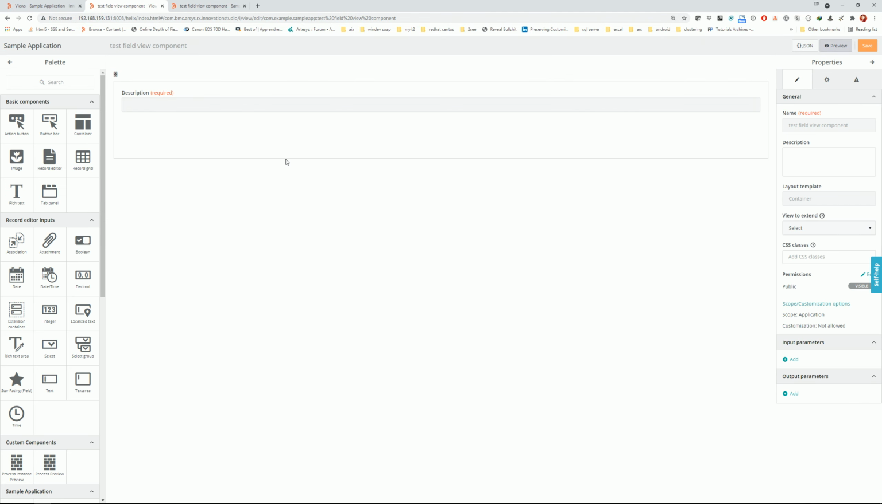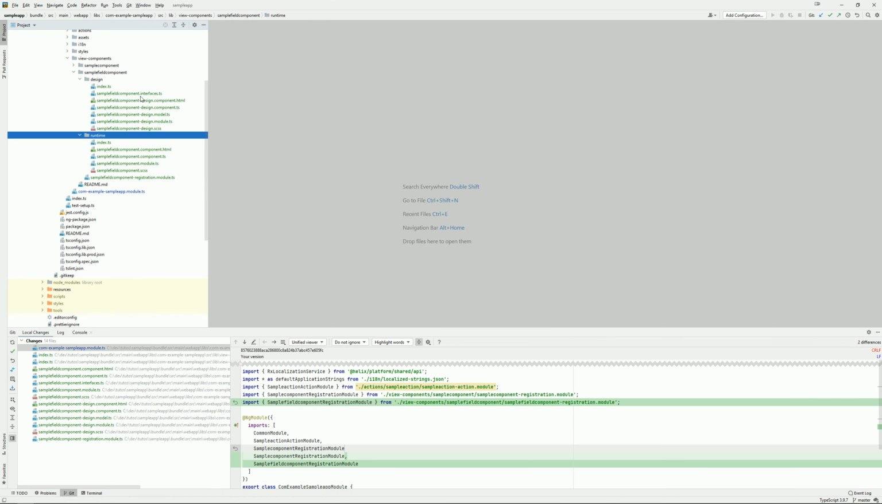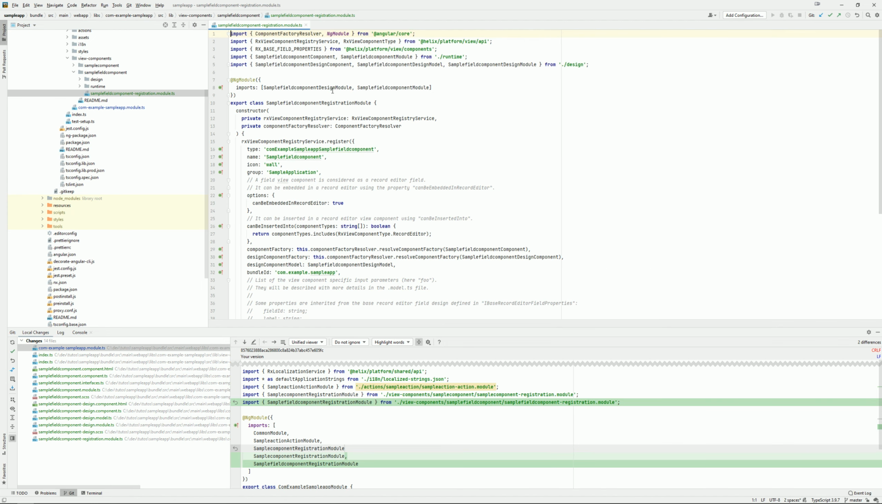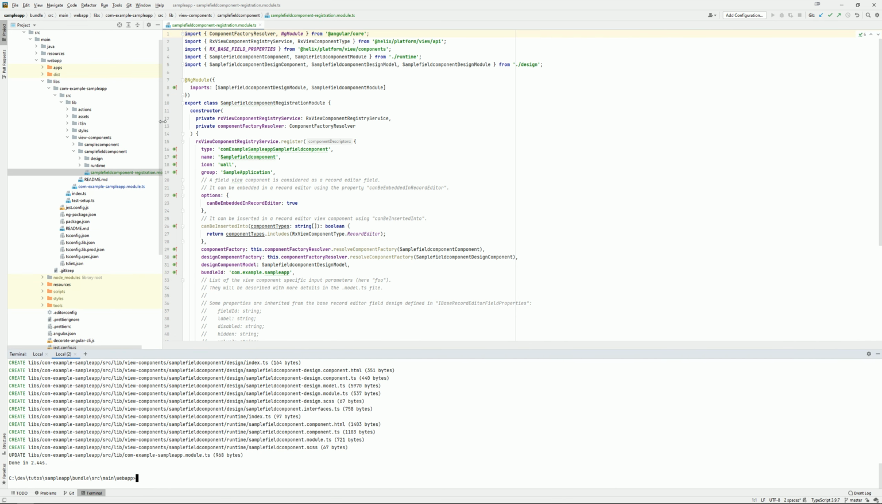The runtime code will be executed at runtime, and the design code will be executed at design time. So we have two sides. I would really recommend you look at the view component tutorial, so you will see the difference between a view component and a record field view component. Anyway, let's begin with the registration of our sample field component. So in the registration module, you can see that it's pretty much the same thing as what you have for the view component.